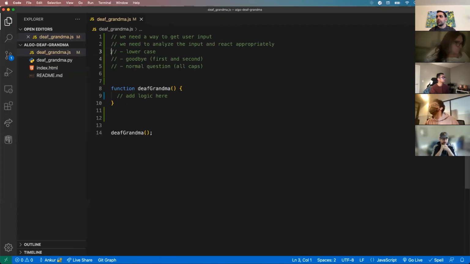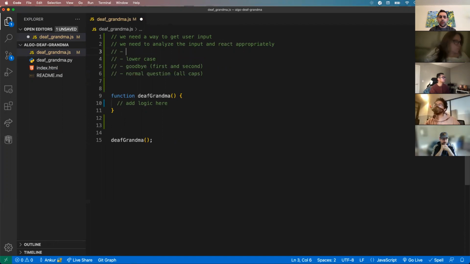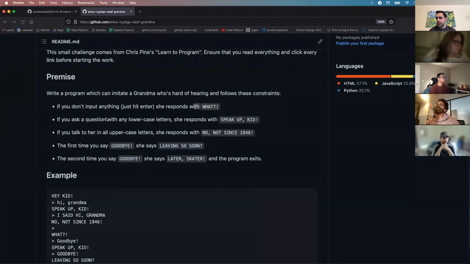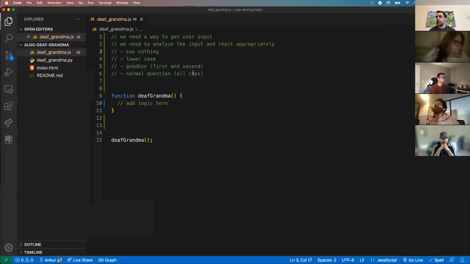So we also have say nothing. Okay, so that hopefully covers our bases. Say nothing, lowercase, uppercase, goodbye, and goodbye. All right, so those are the cases we need to consider. So our analyzing should determine which case is going to be hit, and then respond appropriately. So we'll add that in later.